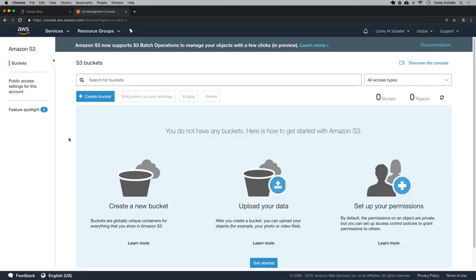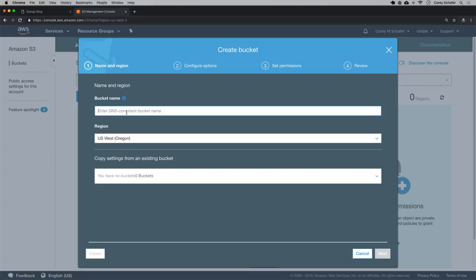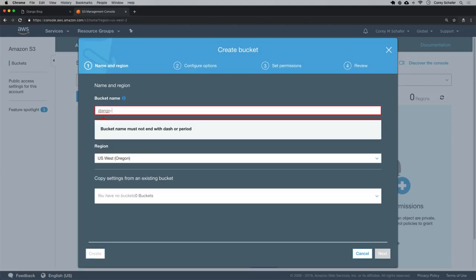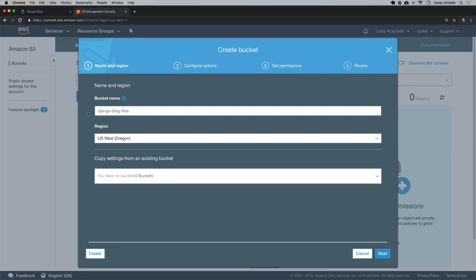So sometimes choosing a name can take some trial and error. So I'm going to click on create bucket here, and I will create a bucket. I'll call this Django-blog-files, and that should be a unique name.